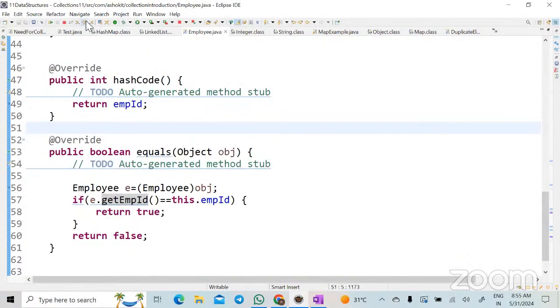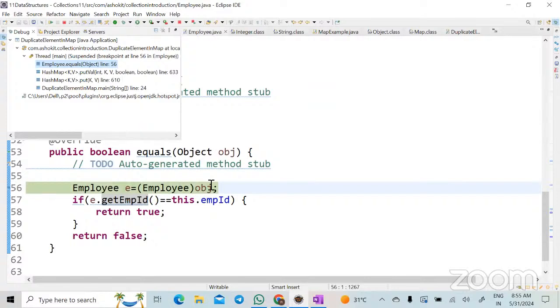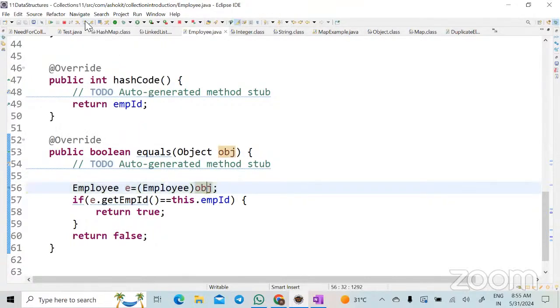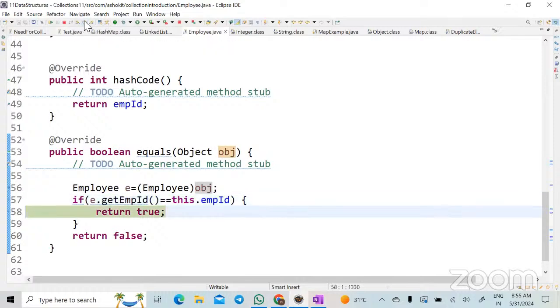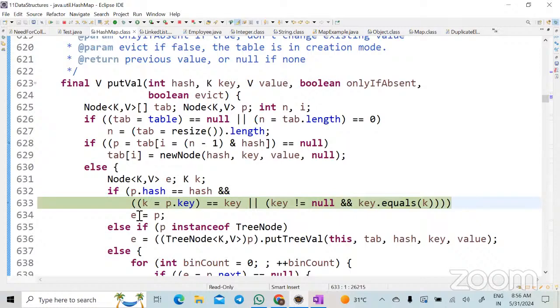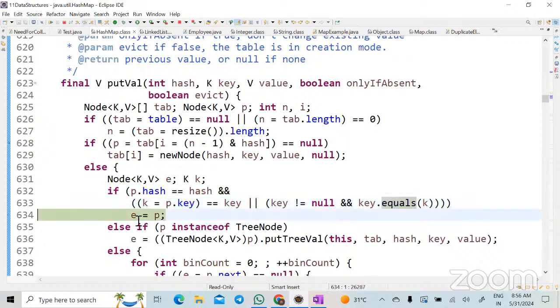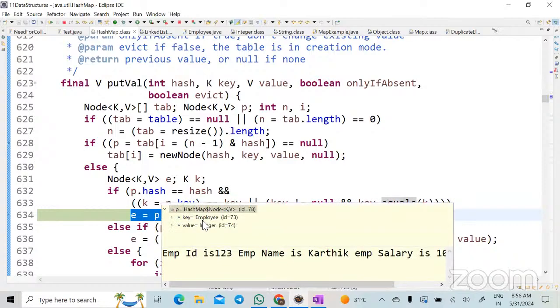Yes, it is there. See, from this line, what is e.getEmployeeID? 123. What is this.employeeID? 123. Are these matching? Yes. Then what is it returning? True. Once it returns true, what is the next line it will execute? See, e equals p. That means p is an object that is already present, correct?